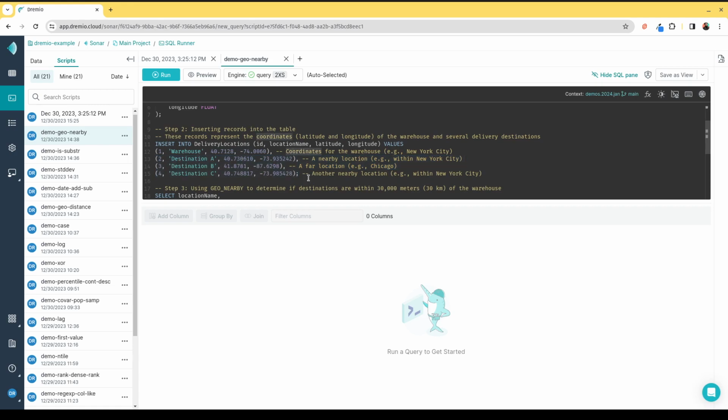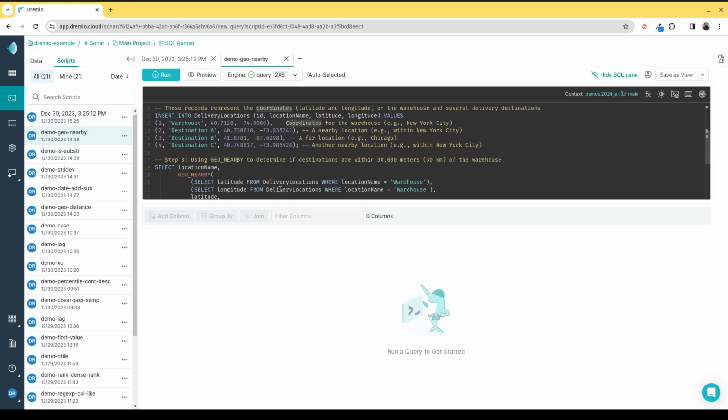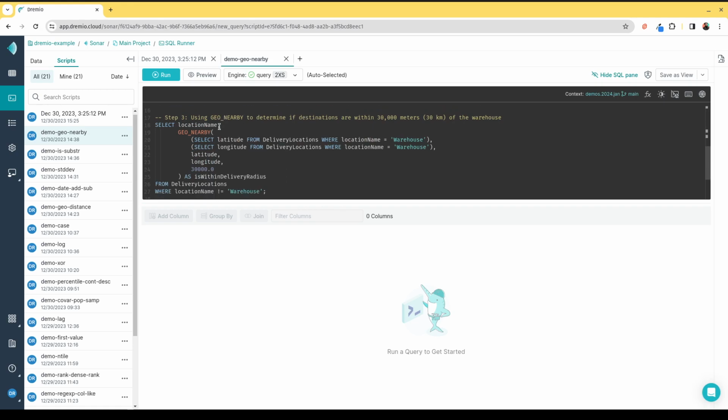Okay, so again, 3 out of 4 of these are in New York City. One of them is in Chicago. That's the one that's going to be too far. The way this is going to work, it's going to work in meters. So let's take a look at how this is done.